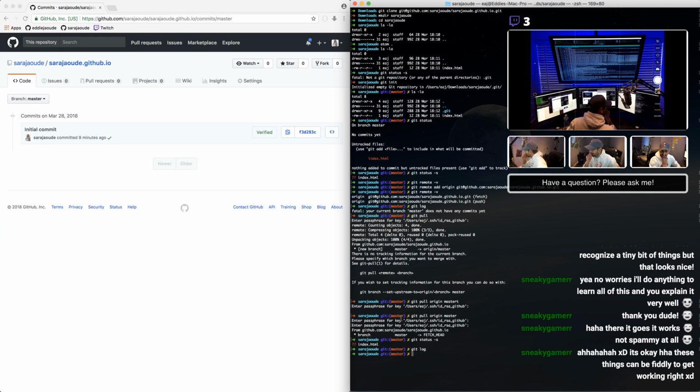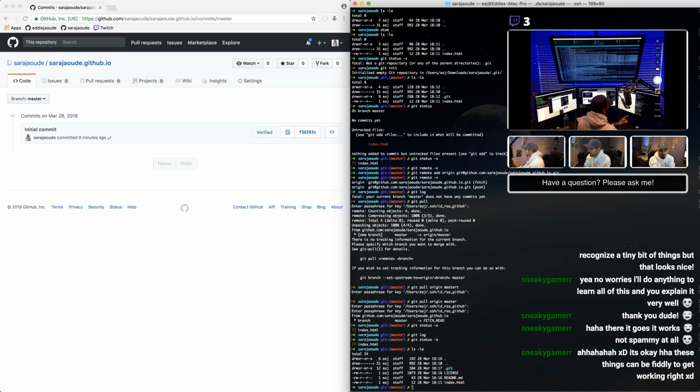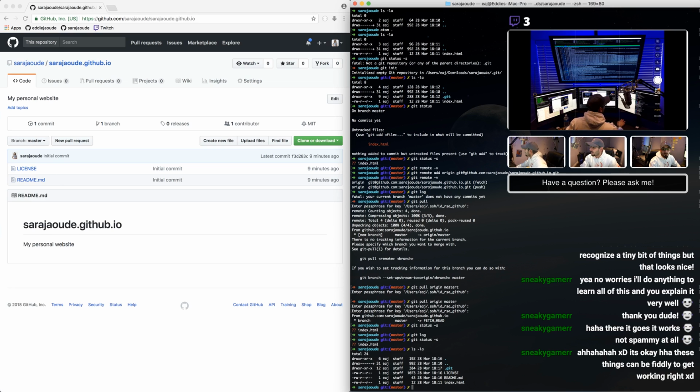So now if I do a git status, again, that file isn't tracked, but if I list the files in the directory, we will see that license and readme have come down from GitHub. Okay, so what I want to do is I've got this index.html that isn't on GitHub, so let's commit it and let's put it onto GitHub.